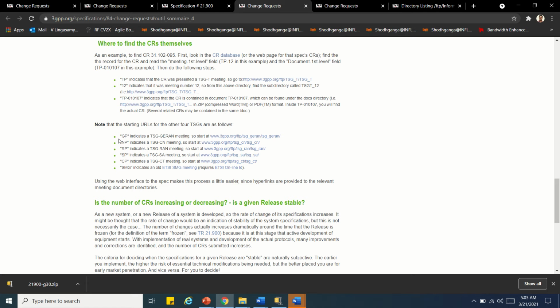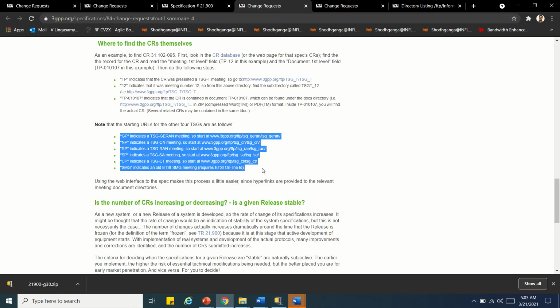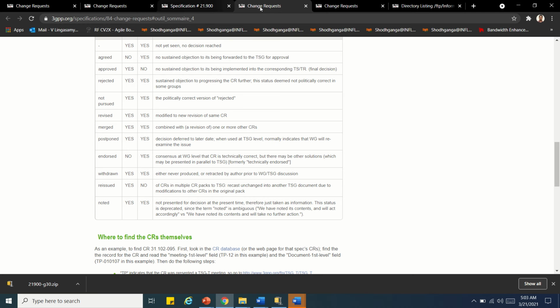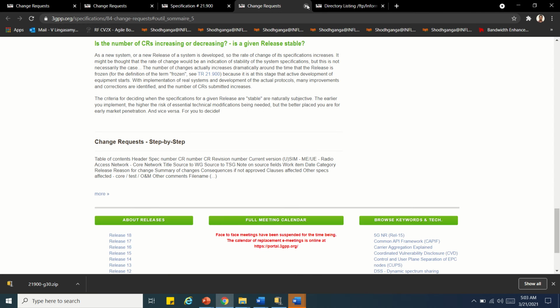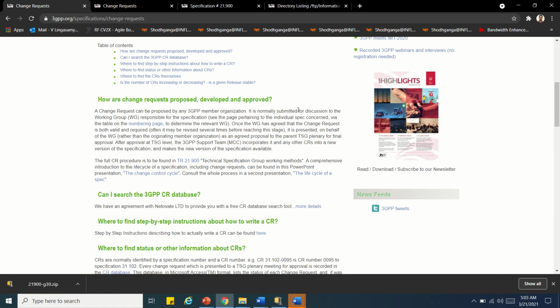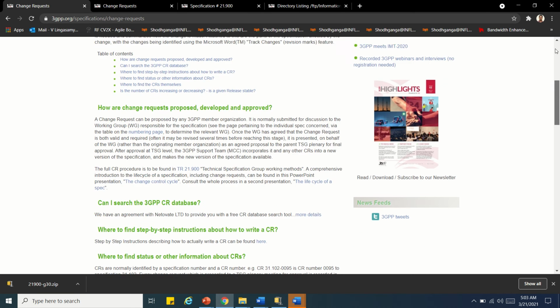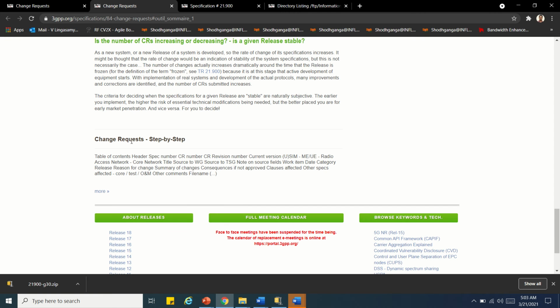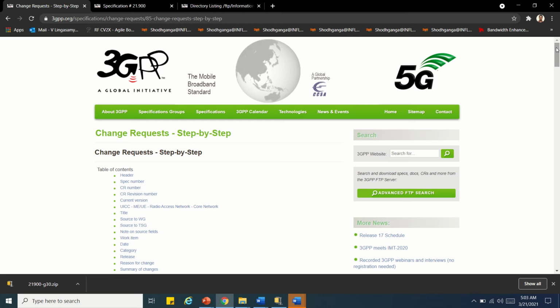So some of the keywords, what does that mean? All are given here. And what else is there? Change request step by step. So this you can find out, change request step by step. Here you can find out each and everything.